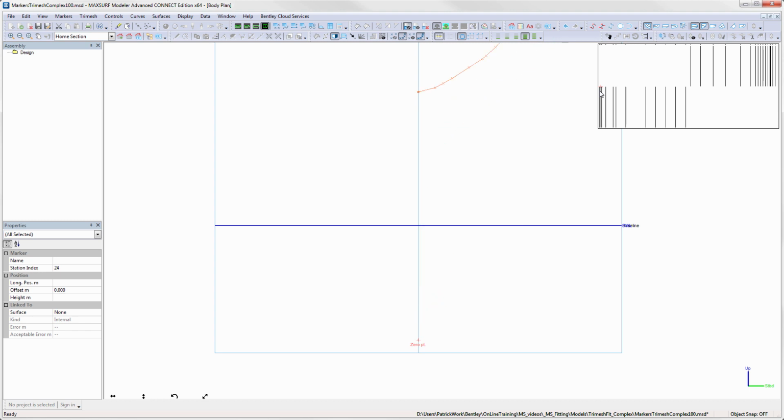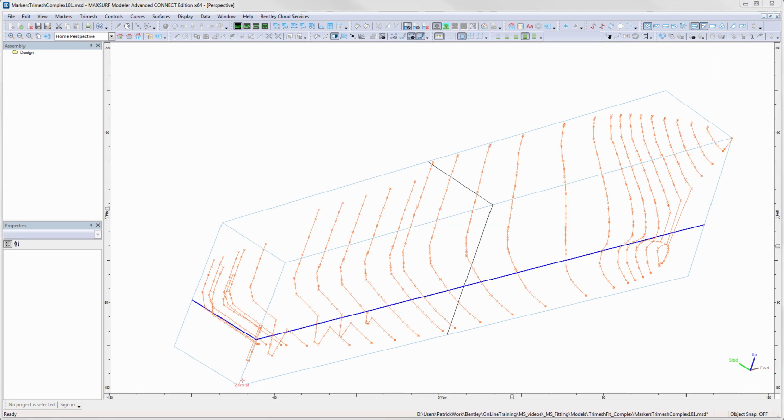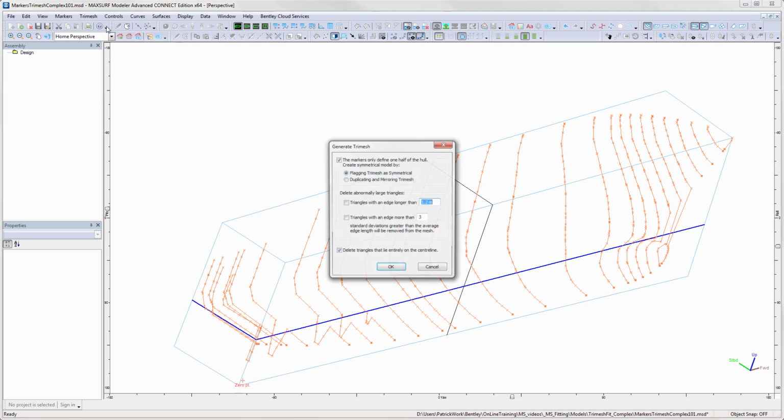So they all look okay. So now I'm going to generate the tri-mesh. If I go to the tri-mesh menu, generate from markers, and leave the default settings, but especially delete the centerline triangles, which will remove any in the bulbous bow area.